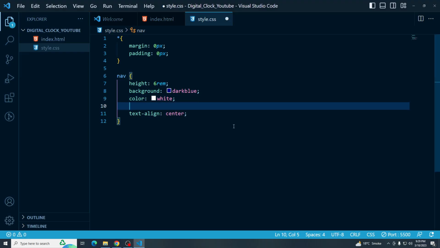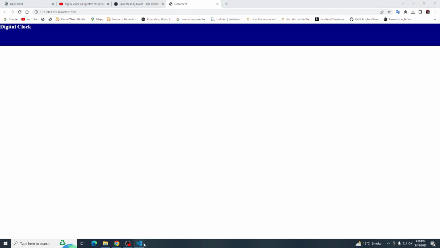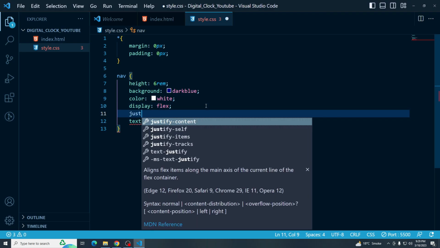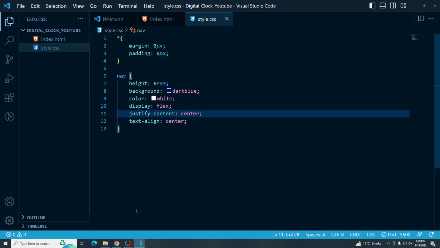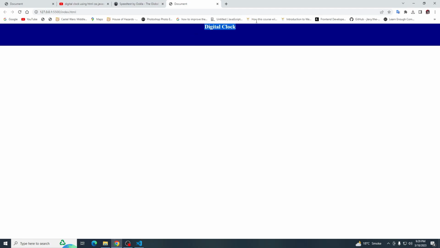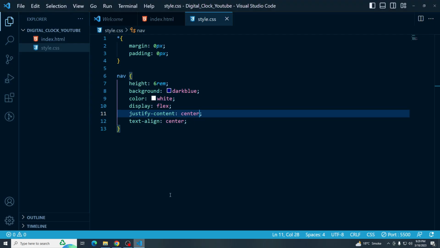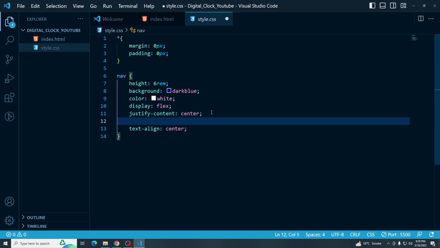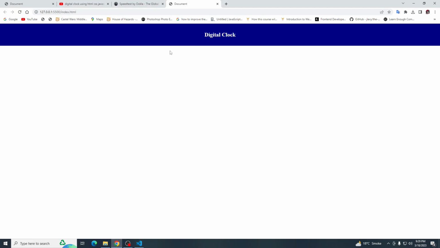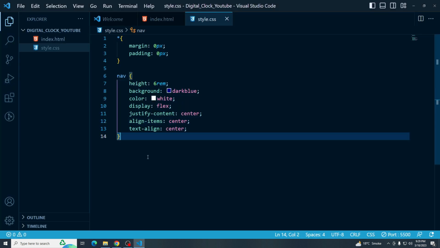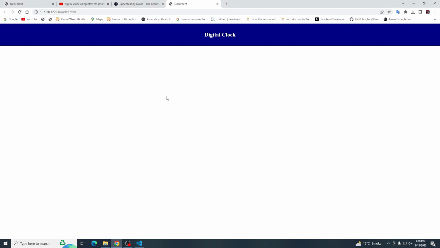Now what I am going to do is to provide display flex to our navbar and justify content is going to be center. Now our content is aligned towards the x-axis in center, and now we are going to provide align items center. As you can see here, now we have our content aligned in both axes. So this is it for our navbar.